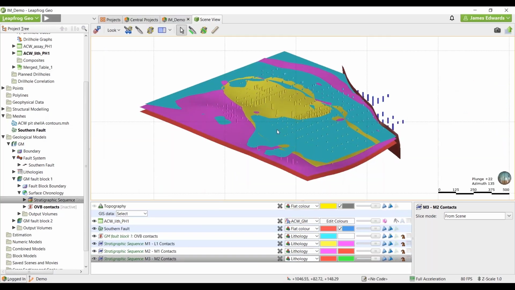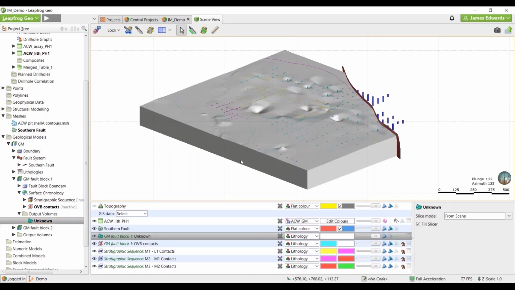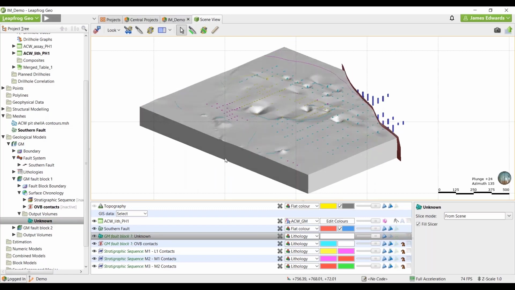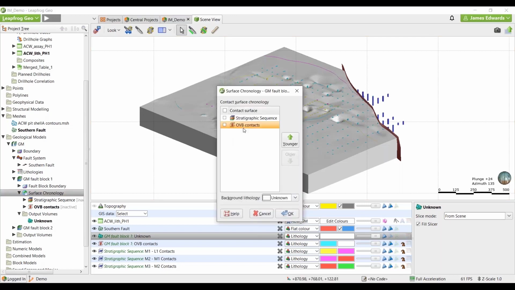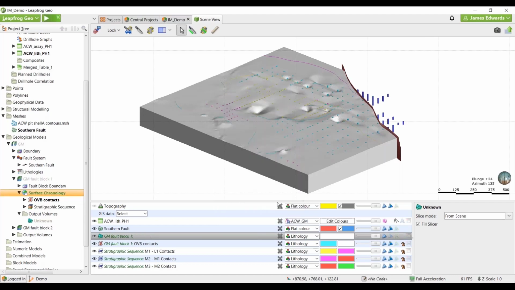So now I've got my surfaces defined for fault block 1. What I want to do next is I know I have my empty volume, so I need to tell Leapfrog to use those surfaces to divide this volume up. So I'm going to go into my surface chronology. I'm going to make sure I have my surface chronology in the correct order, so youngest at the top. And then I can choose to activate these to do the cutting. So I can let that run.